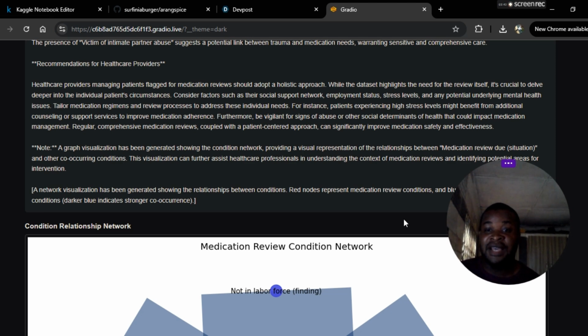Healthcare providers managing patients flagged for medication review should adopt a holistic approach. While the data set highlights the need for the review itself, it is crucial to delve deeper into the individual patient circumstances. Consider factors such as their social support network, employment status, stress levels, and any potential underlying mental health issues. Tailor medication regimens and review processes to address these individual needs. For instance, patients experiencing high stress levels may benefit from additional counseling or support services to improve medication adherence.